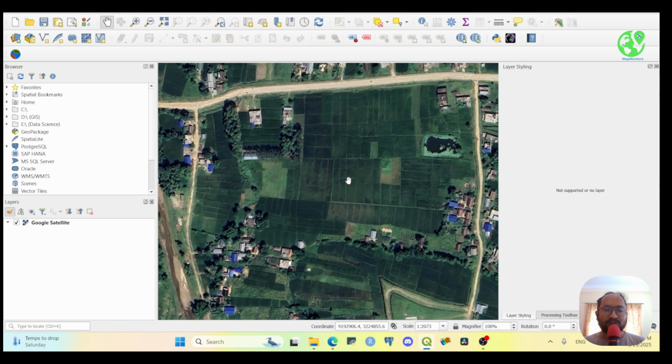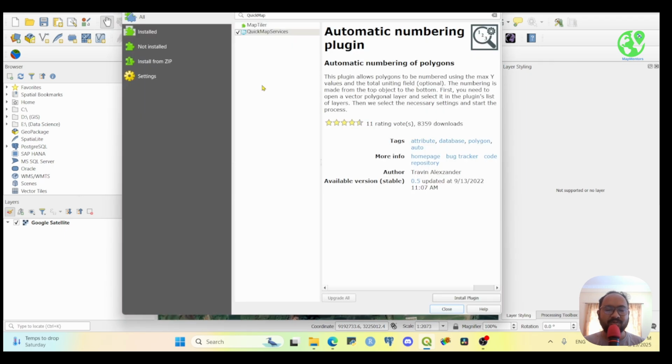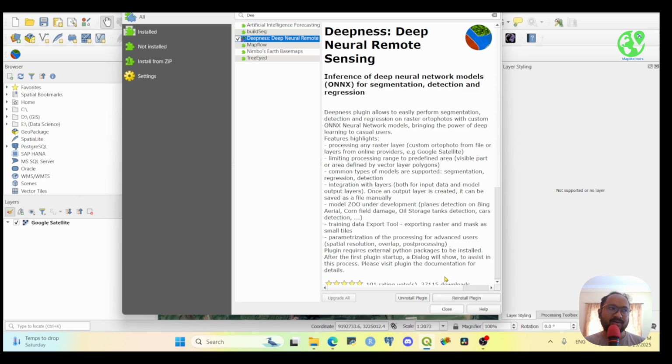Another plugin that we are going to use today is the Deepness plugin, as I have already mentioned in my previous video. You can install that plugin the same way as you install Quick Map Services. Go to Manage and Install Plugins, then there you will see the Deepness plugin. Select this and install. While installing this plugin for the first time, it might take some time, so do not hurry. Sometimes your QGIS might crash while installing this. No worries, you can always reopen the software.